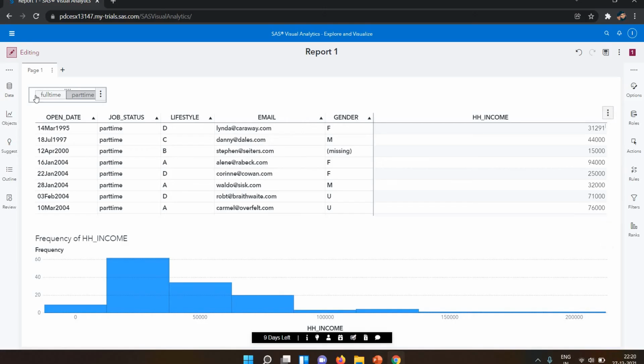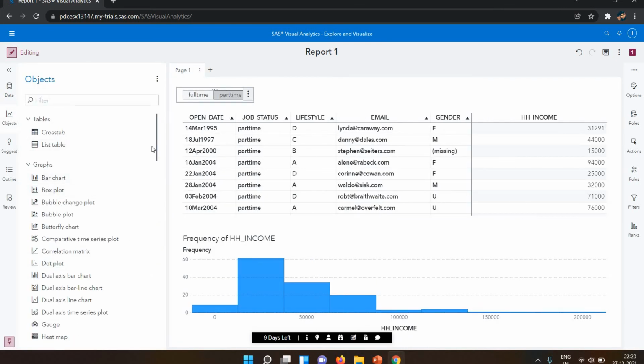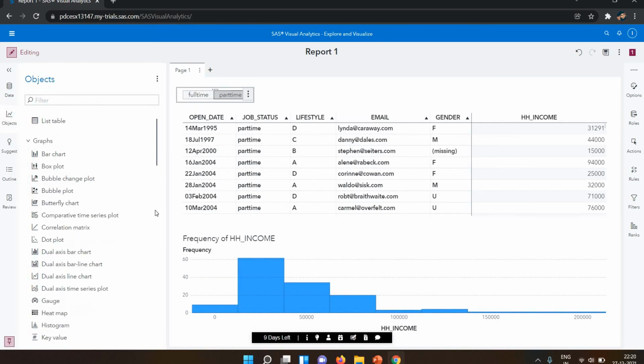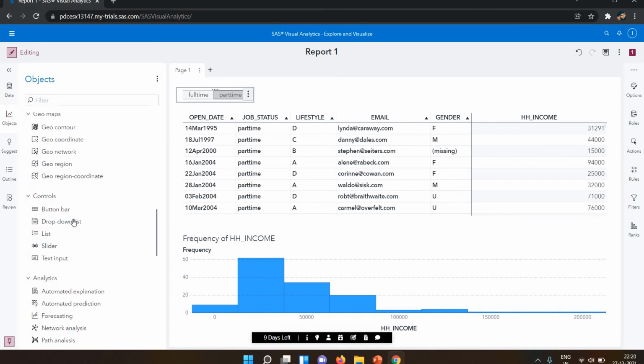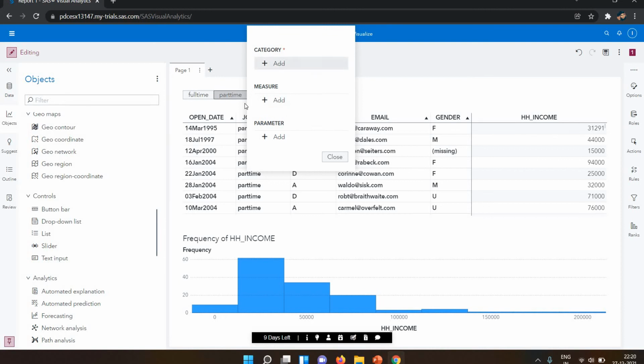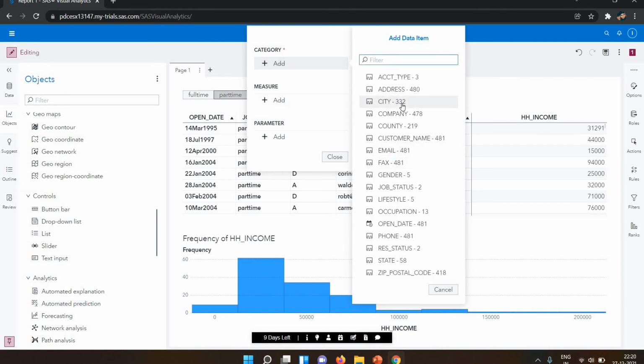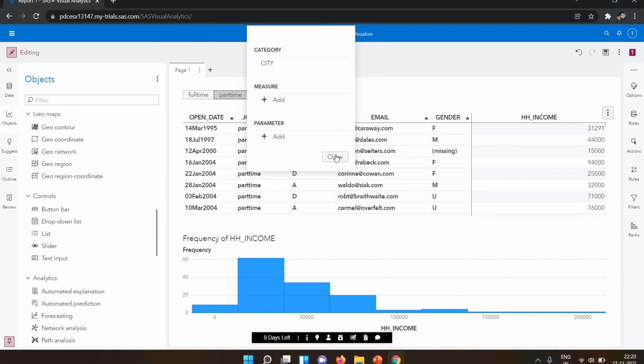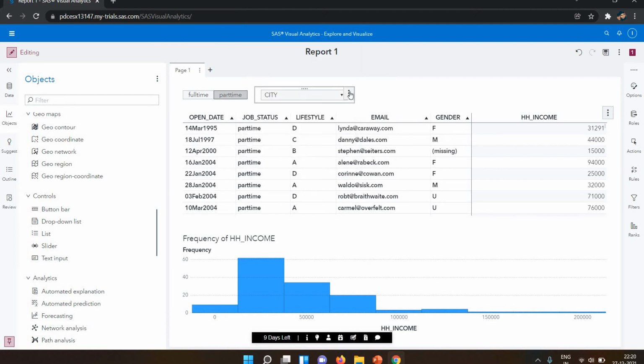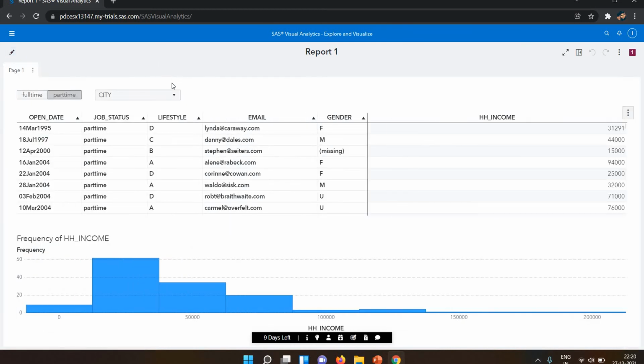Let's suppose in this data we also have the city. For the drop down, you can put the city into the drop down list because that is easy to drag. Because many things are there, we can add the city here. City is good. So I added the city. Let's view the full page. So city is here.